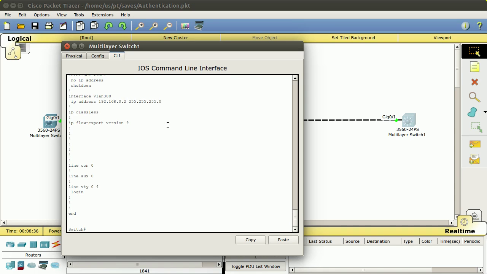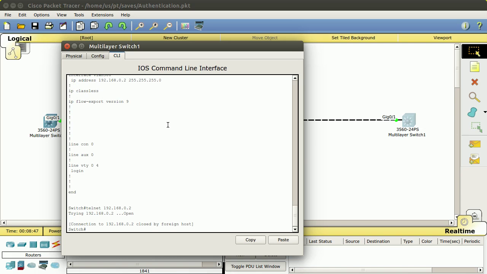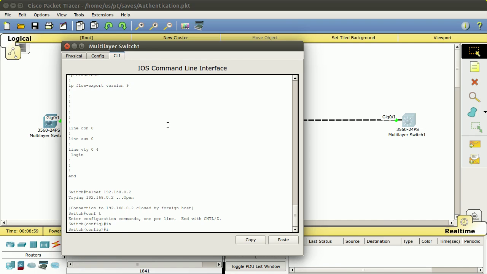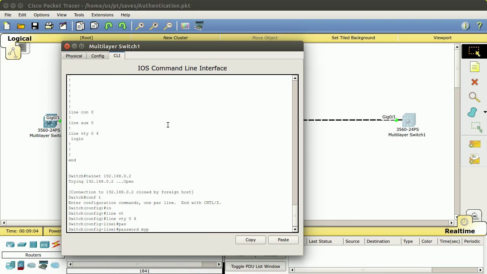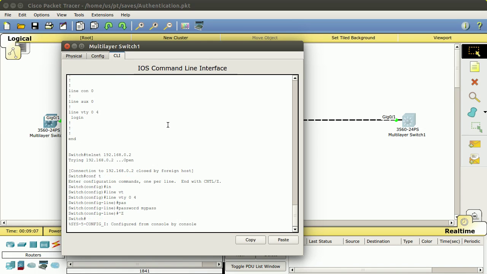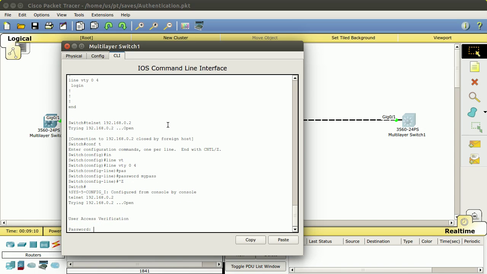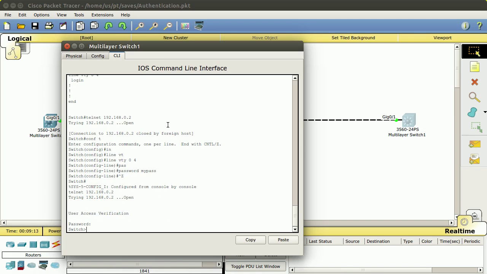We have our VTY with login. Again, if you remember, we talked about that being used for telnet. So if we try telnetting to this device, it just doesn't accept it, and that's because we need to put a password on that as well. If you remember, it was similar to the console. So if we go line vty 0 4, and then we give it a password, now if we try telnetting to it, it works. It prompts us for that password, which I said is my pass.